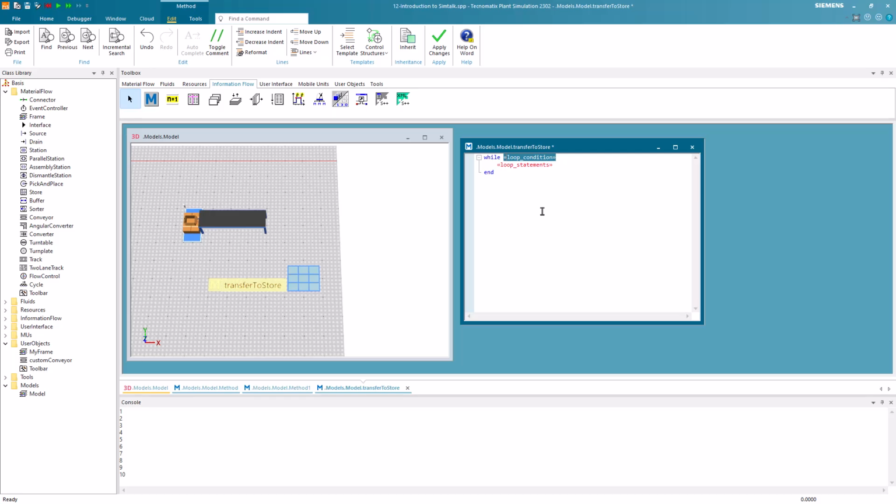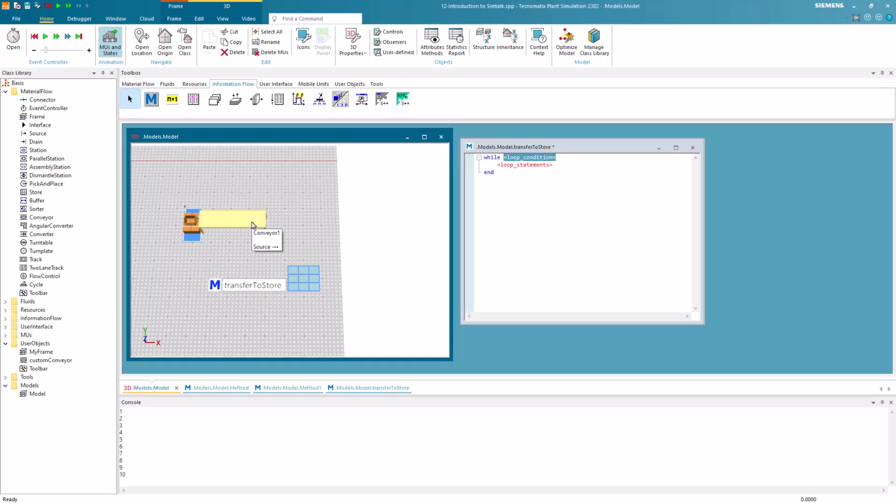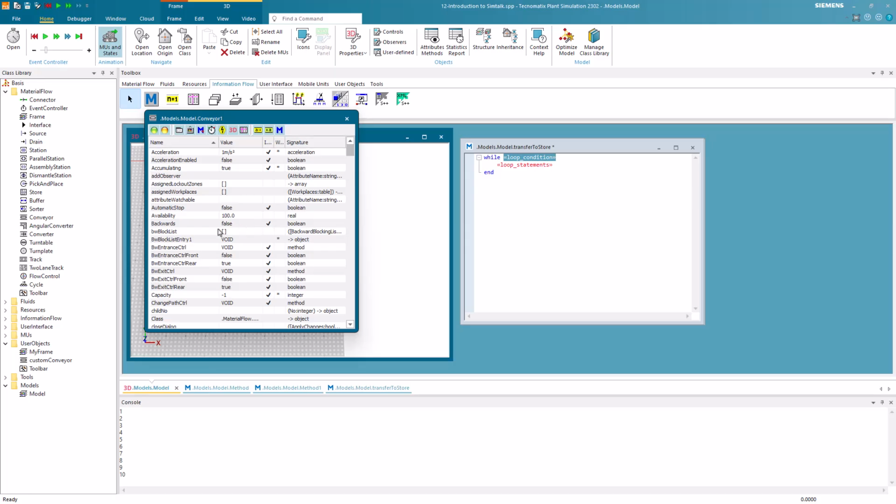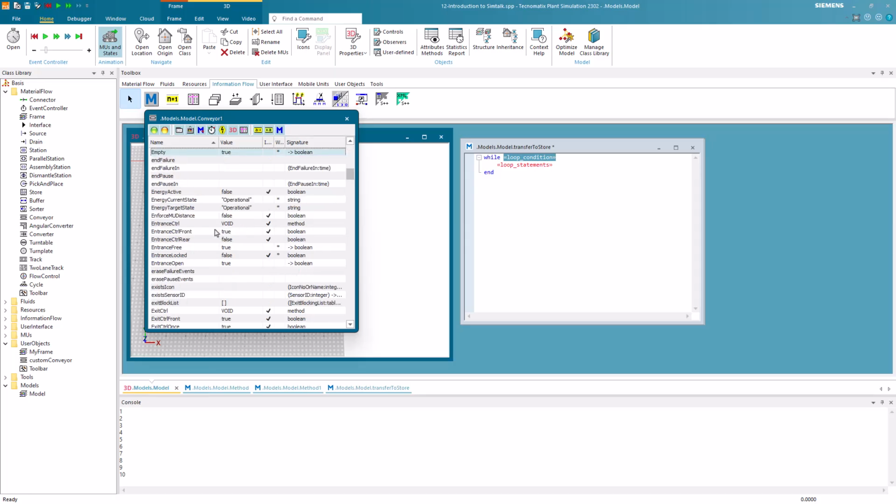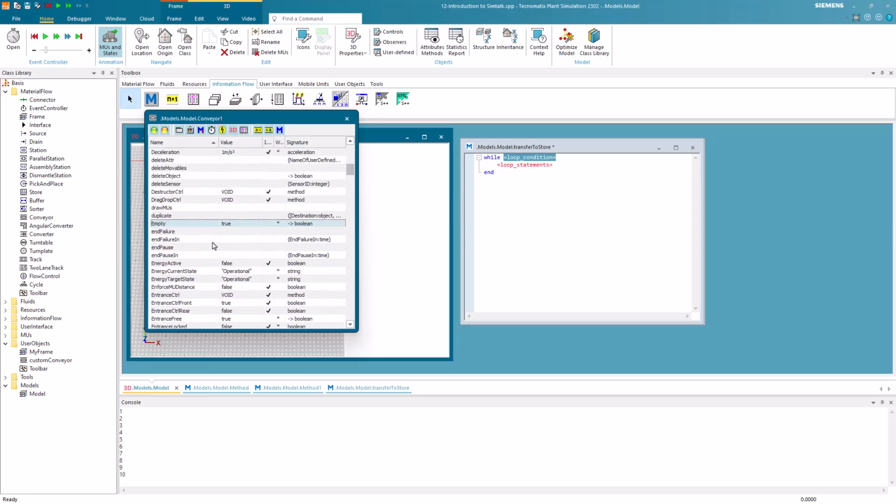In the loop condition, we need to insert a Boolean expression. The conveyor has an attribute which is called empty. This is a Boolean expression which is true if the conveyor is empty and false if not. We can find this attribute by simply selecting the conveyor and pressing F8. Then we can enter the letter E. Now we can see the attribute and its current value. As you can see, it is currently true.